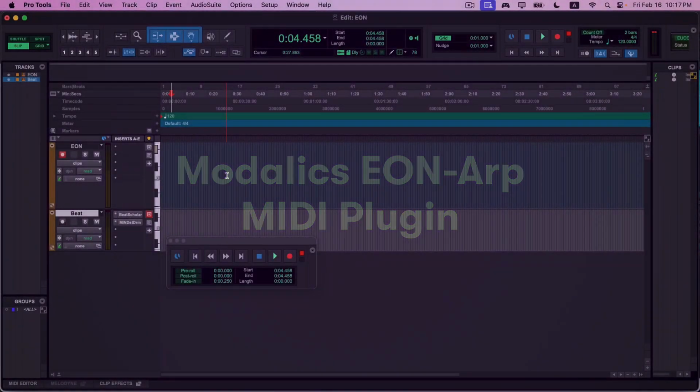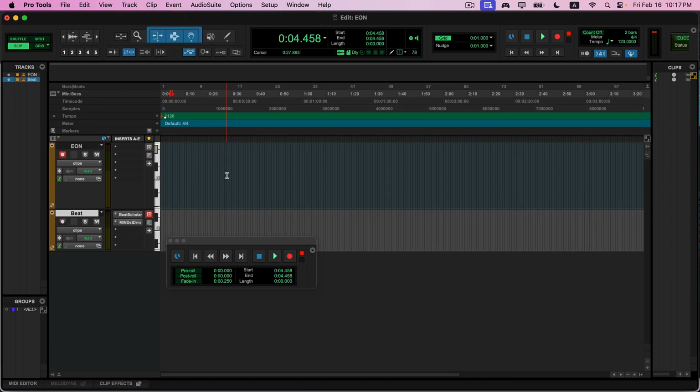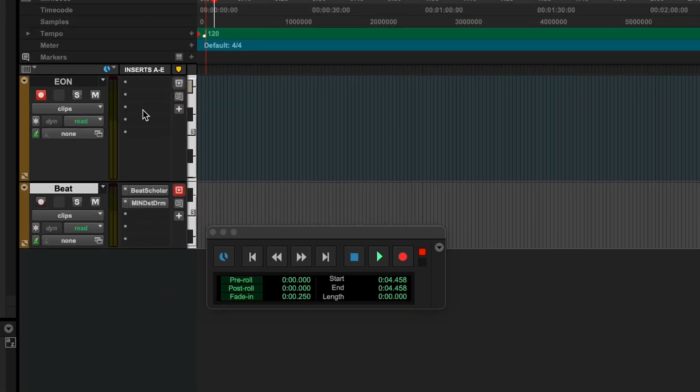Hey everyone, Eyal from Modalics here, and I wanted to show you the new integration of EON-Arp in the new version of Pro Tools. So in the new version of Pro Tools, you can load an instrument.